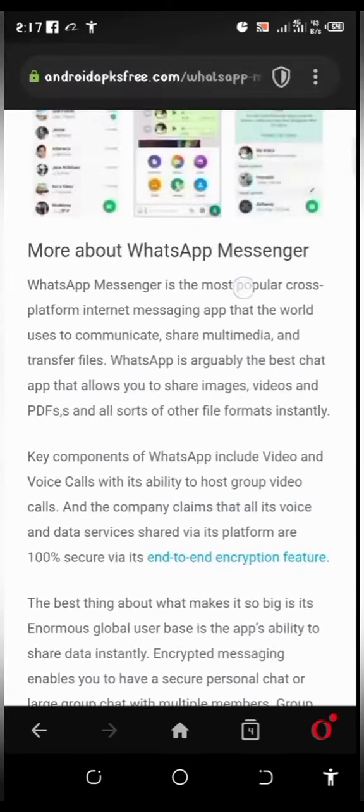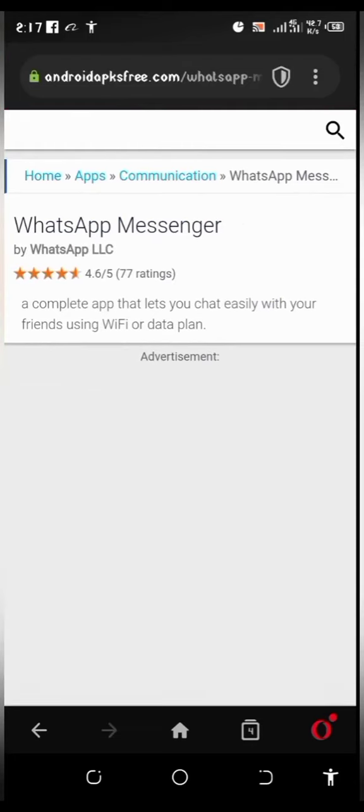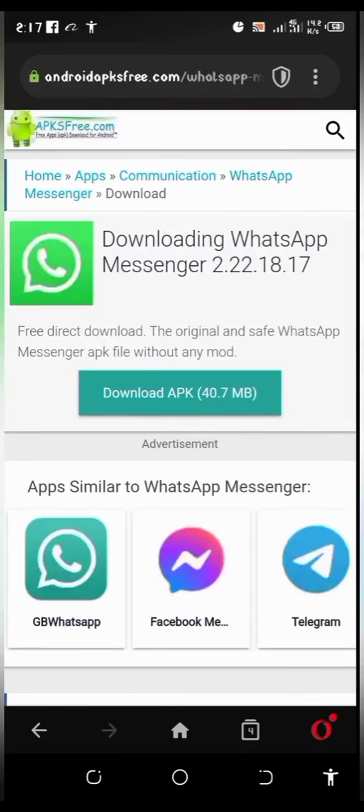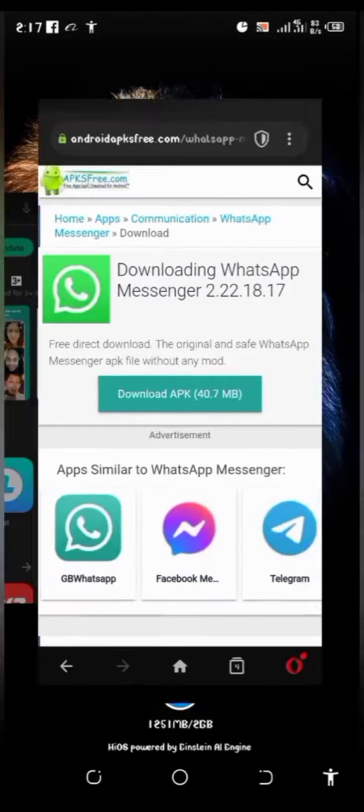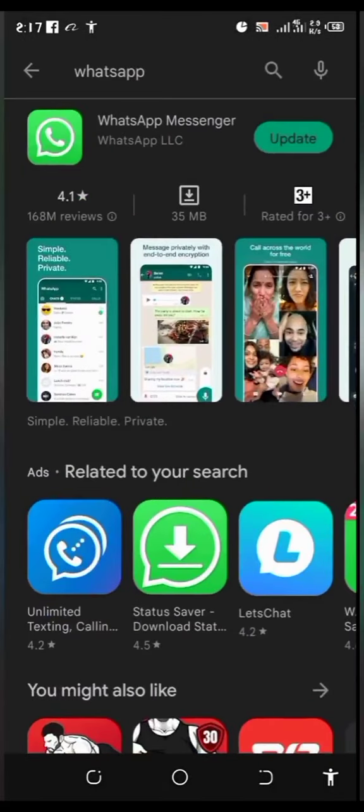So the best thing you need to do is use your Google Play Store. That's the best way. You can see once you tap here, it will prompt you to download. If you want to download, you download. You see 40 megabytes. The funny thing about it is that the file is bigger. You can see here 40 megabytes, but the original file on this is 35 megabytes. So the choice is now yours. Whichever one is better for you, make use of it.